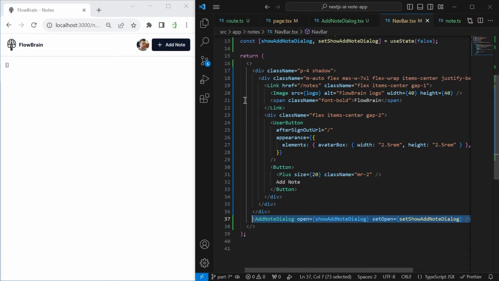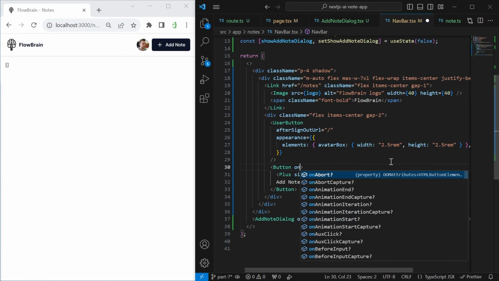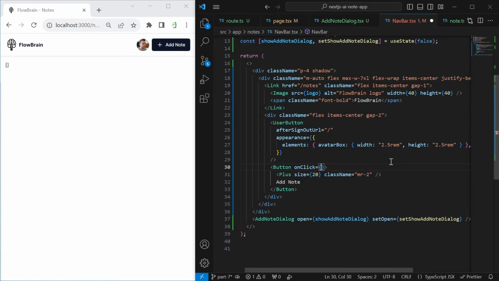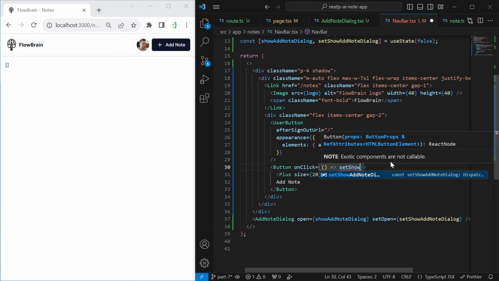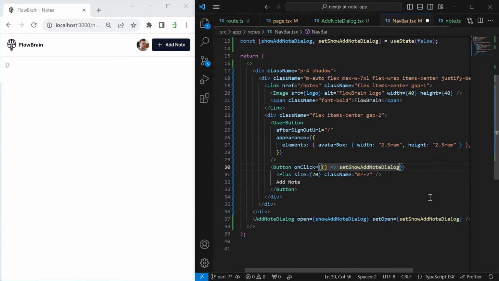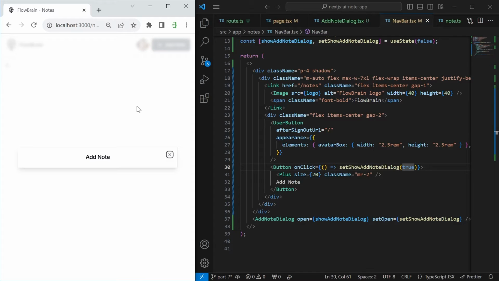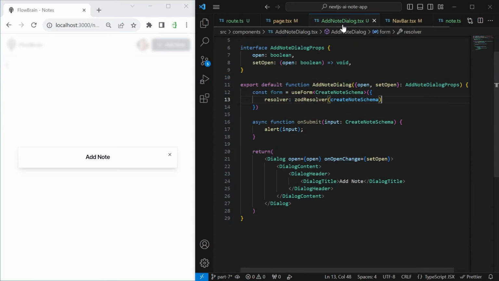Okay, and then we simply want to toggle the state when we click the Add Node button, right? So we add an onClick handler to this button. We add an arrow function, which will call setShowAddNodeDialog and set this to true. And now when we click our Add Node button, we see our dialog. We can close it either over this button or just by clicking outside, but this behavior can be customized. So now let's finish setting up this dialog.